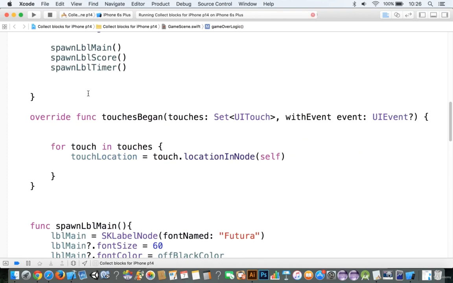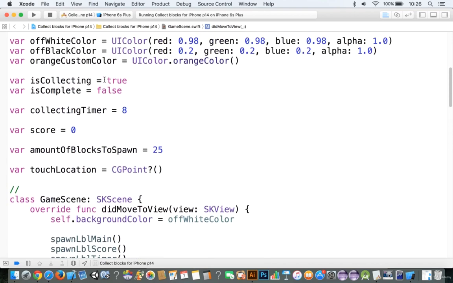And of course, we need to go up to the top here and we'll call this countdownTimer. What that will do is add in the countdown timer here. Okay? This concludes the tutorial.